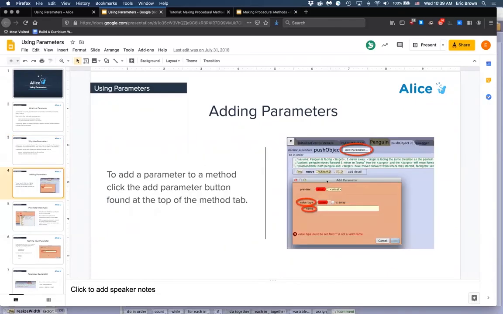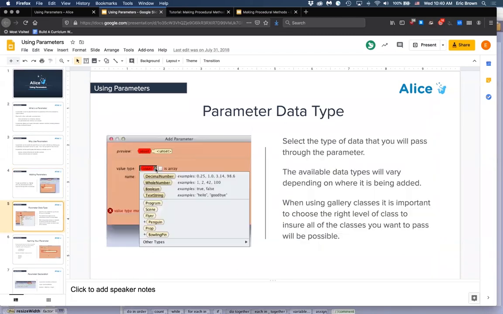So adding parameters. In that purple folder, there was the procedure that we created, or you'll see in other places as well, there's a button that says add parameter. We click on that and it brings up this smaller window. The parameter data type goes with select the type of data that you will pass through the parameters. So we've got decimals, whole numbers, Boolean, text strings.